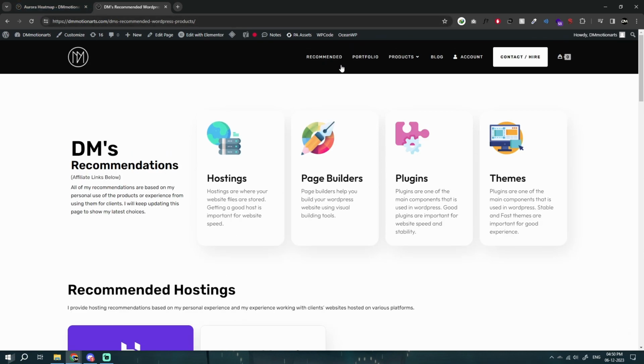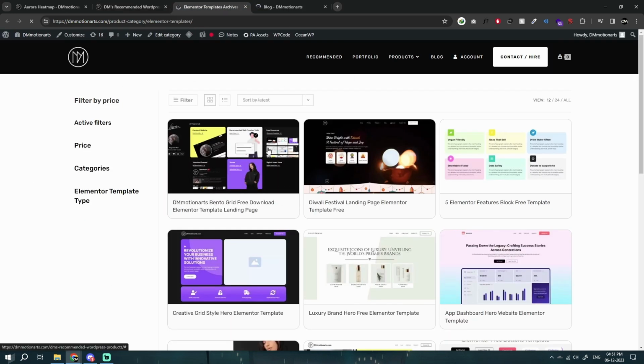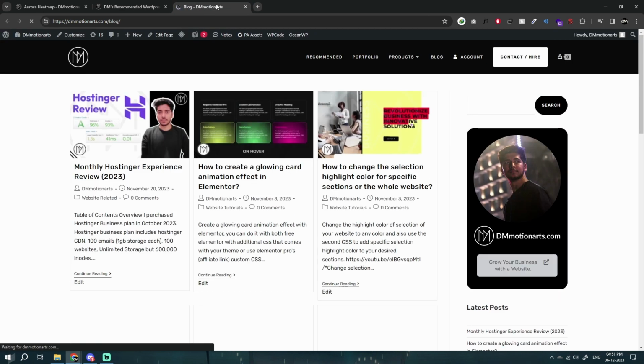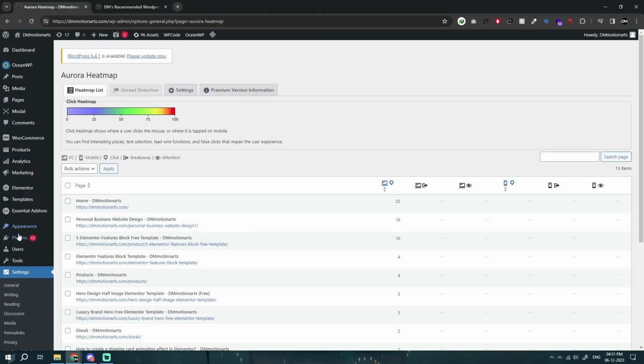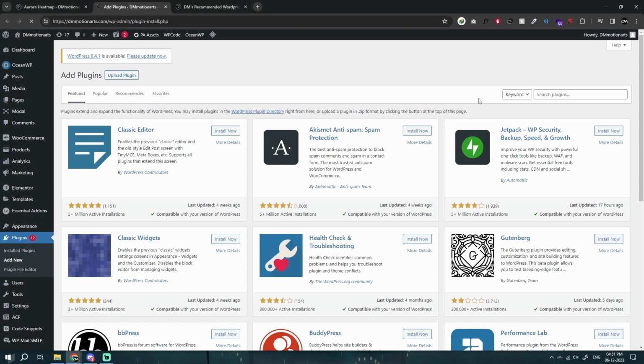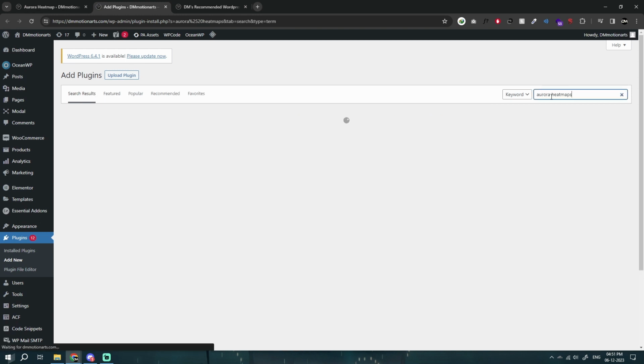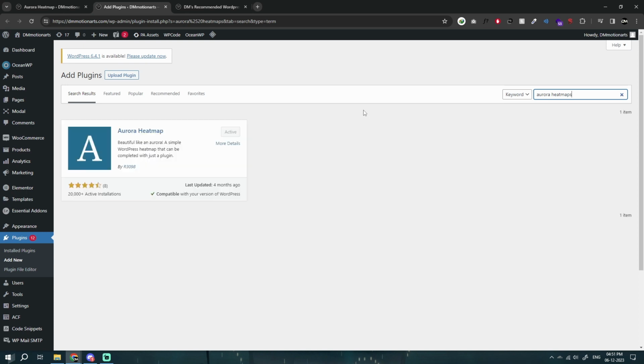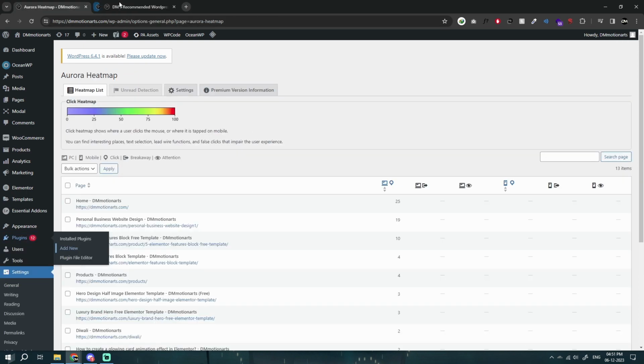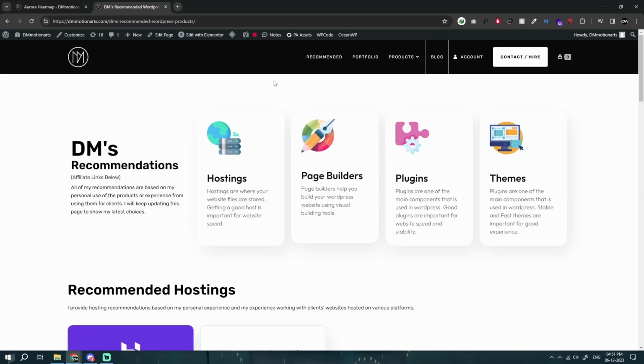This is my own website, which has all of the stuff like templates and blogs, lots of stuff I've presented on my website. And if I go into plugins, add new, I'll add something called Aurora Heat Maps. You need to make sure that the cookies are enabled, because Aurora Heat Maps actually uses cookies, so if there is a cookie notification, you will need to provide it for your website.